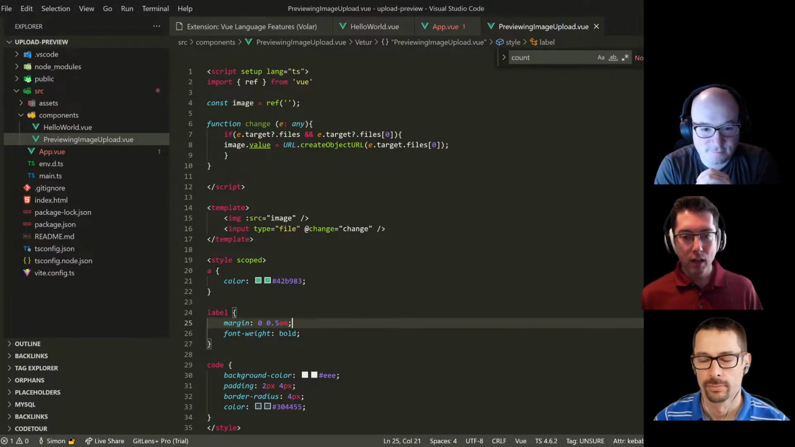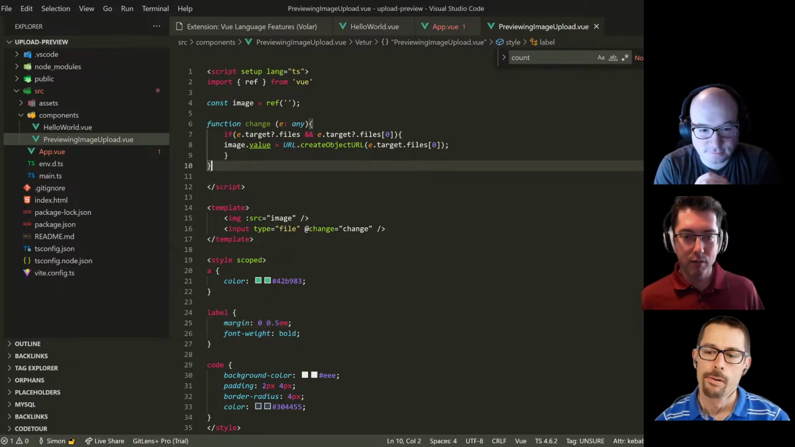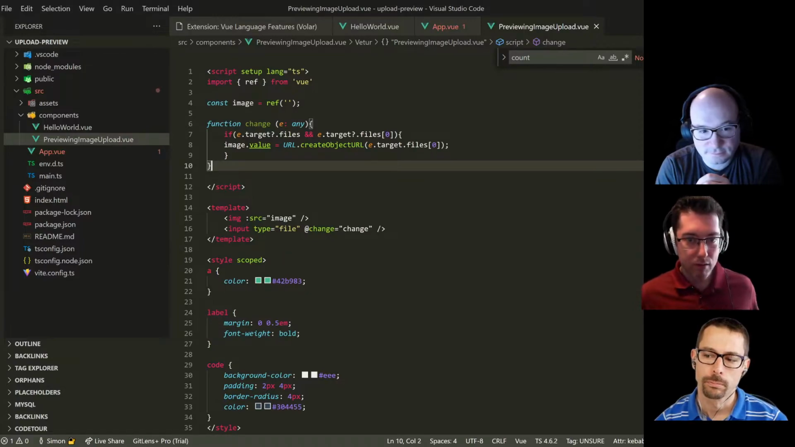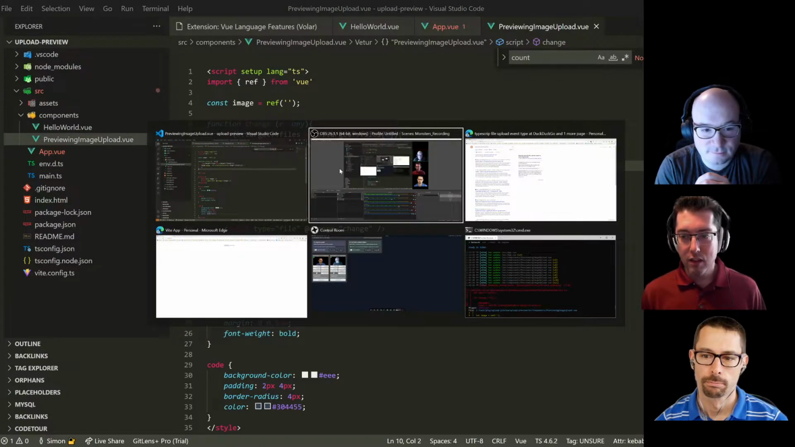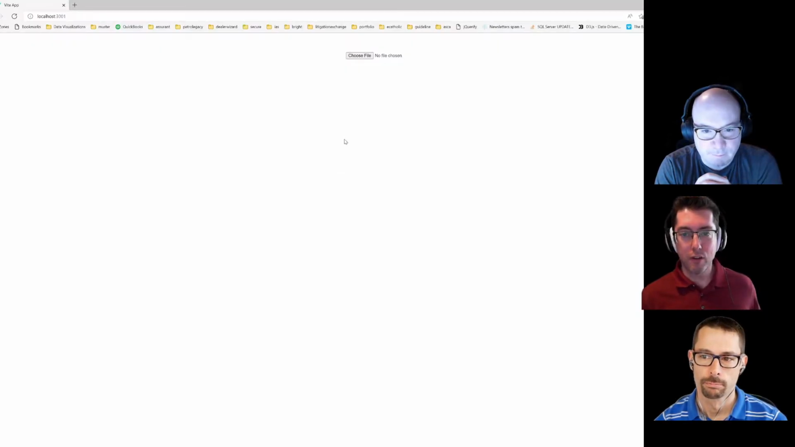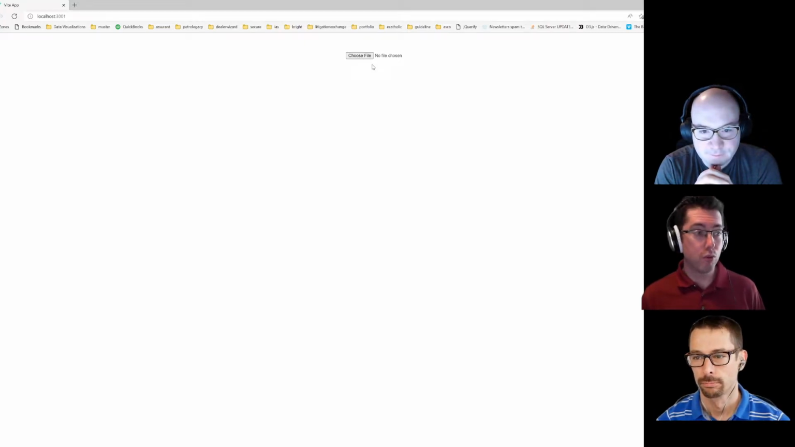In today's episode, I'm just going to do a quick demo of how to preview a file for people before they upload it. I'm trying to remember how to make my font size a little bit bigger too. There we go. So what I have here is a standard Vue 3 application, and it just has a file choosing box where you go and choose a file that you want to upload.